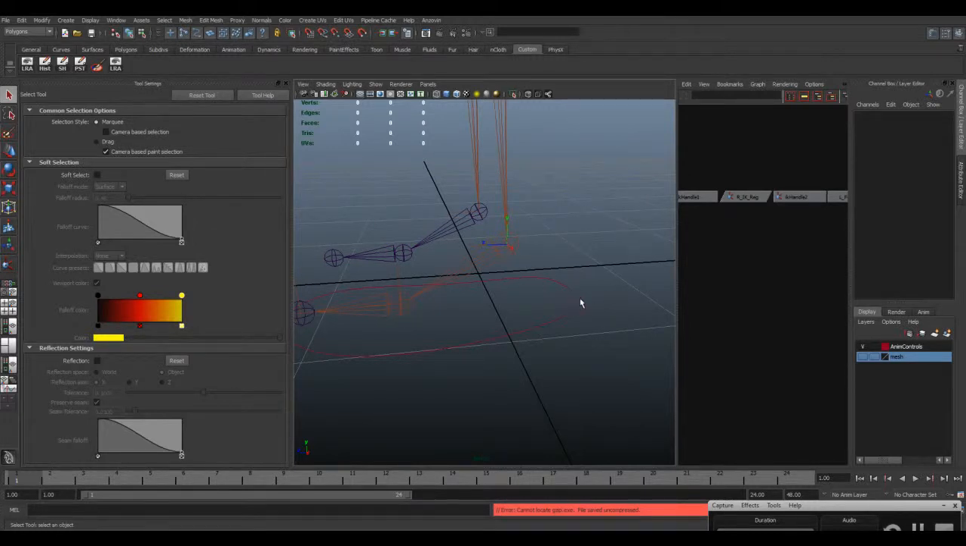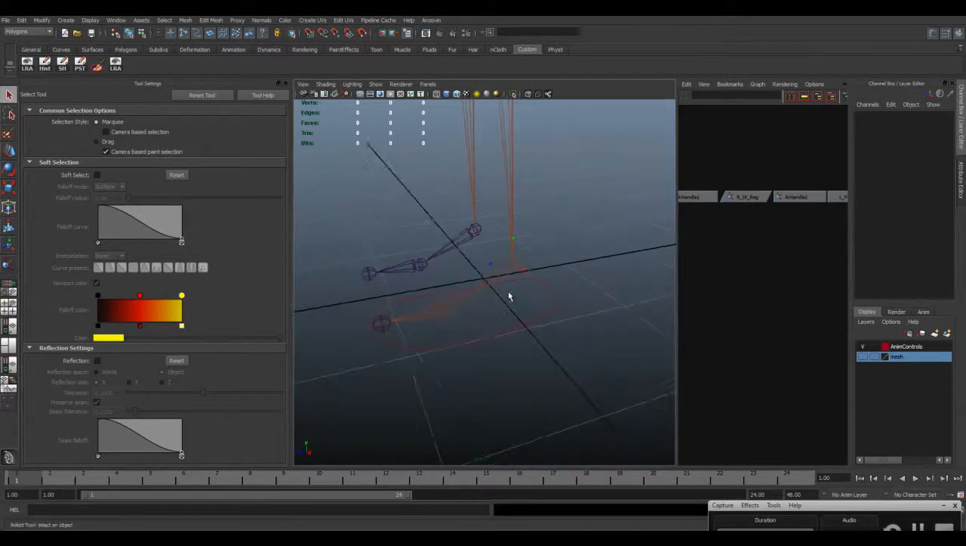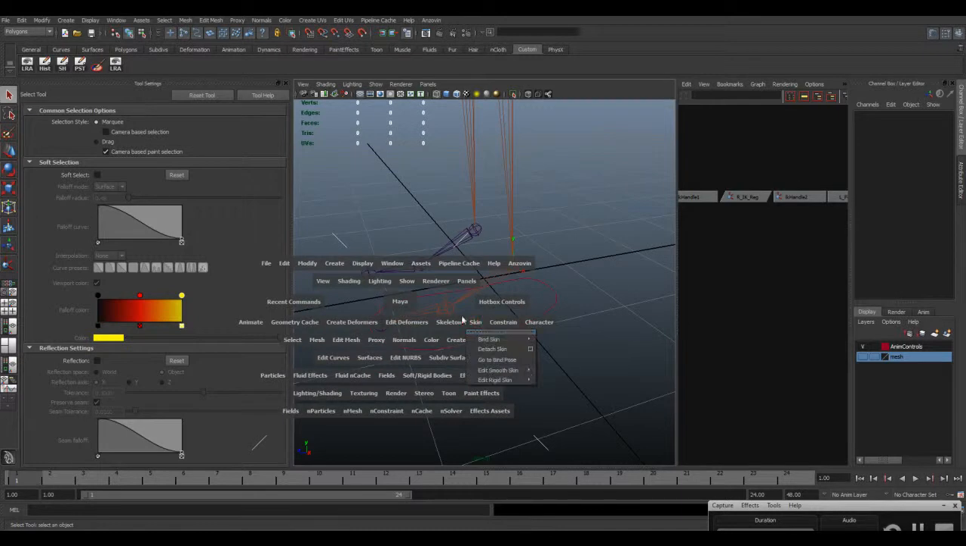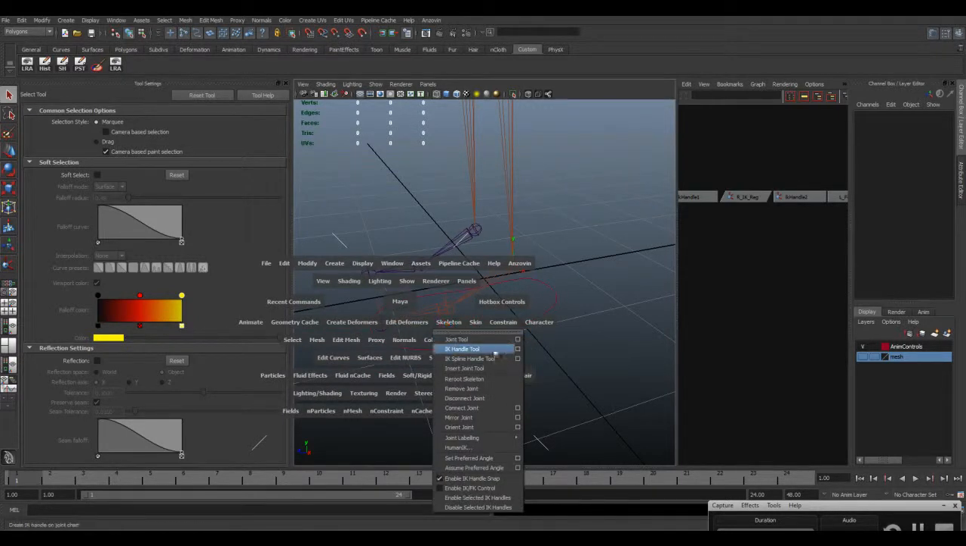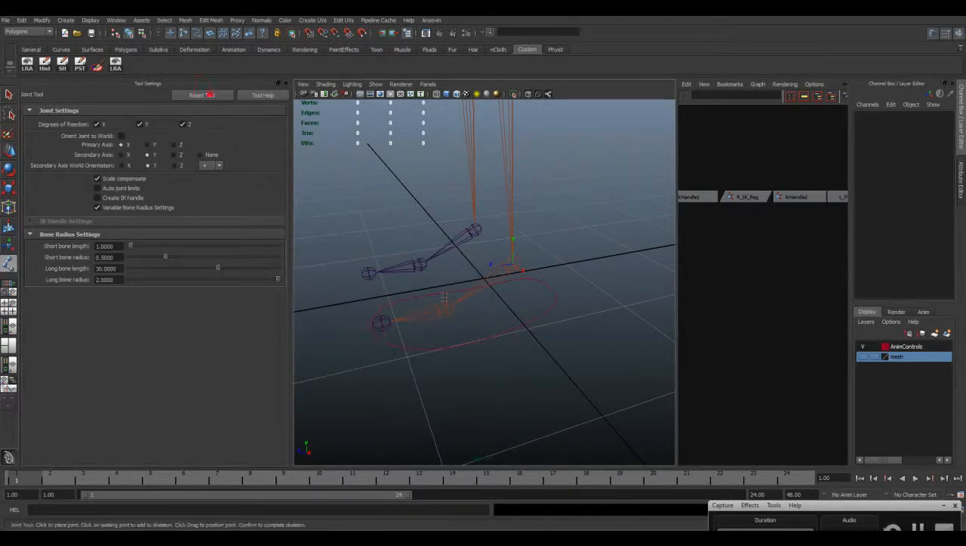Okay, so say ankle. From the heel to the toe to the ball to the, I can't remember what it's called now, ankle. So what I'm going to do is start off by going into my joint tool. Wrong skeleton joint tool. I'll just double check that and reset my tool.